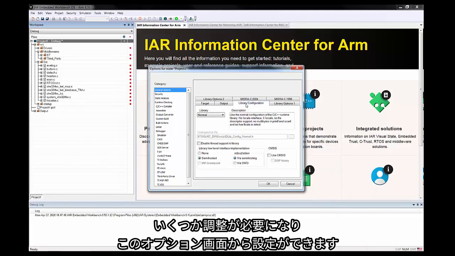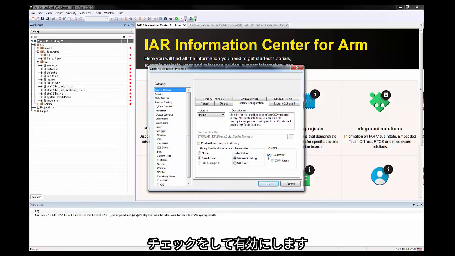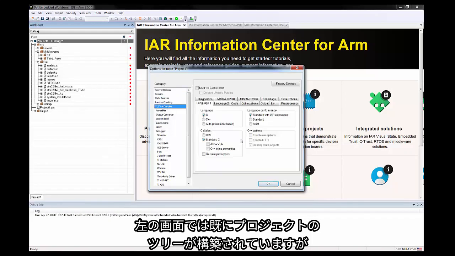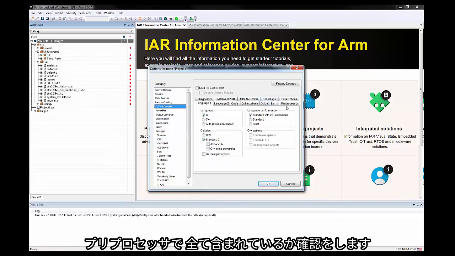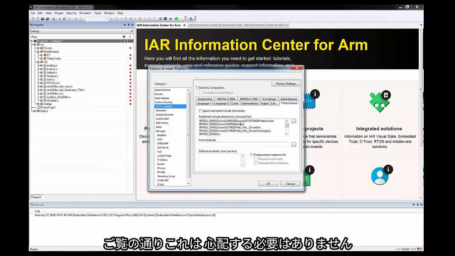Then of course there might be some other settings you might be willing to adjust. You can just do that. In this case, I also want to enable CMSIS. Since I'm using the ST HAL drivers, I want to enable that too. And very good here also is that, aside from already creating this complete tree of the project, it will also make sure to include everything about the preprocessor, so you don't have to worry about that.